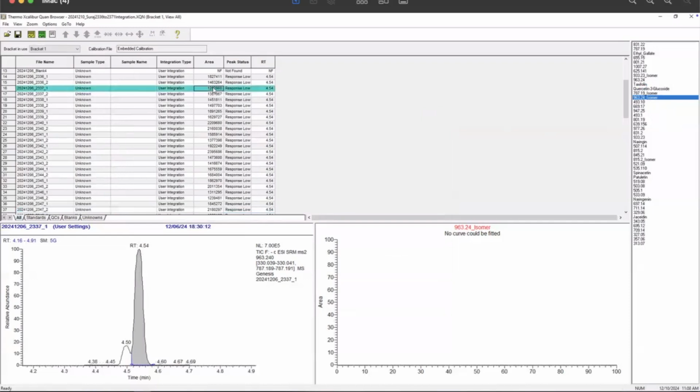Because again, this whole process can take a good 30 minutes or so. Okay, so let's say that we're all done here, and now we want to go to the next step, which is where we can actually start working with these peak areas.